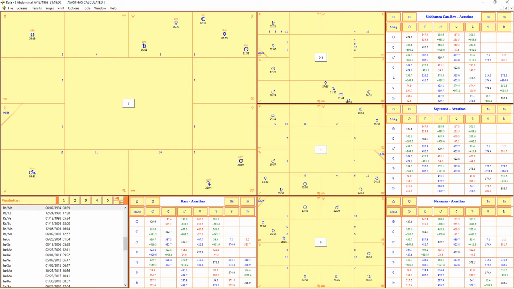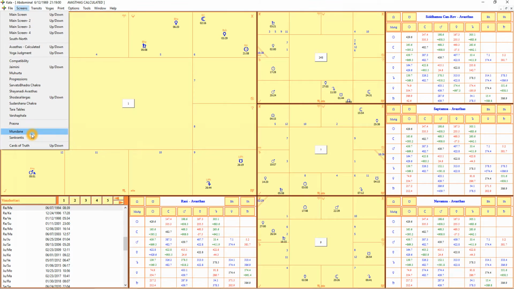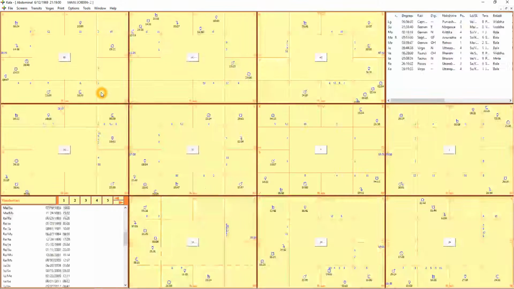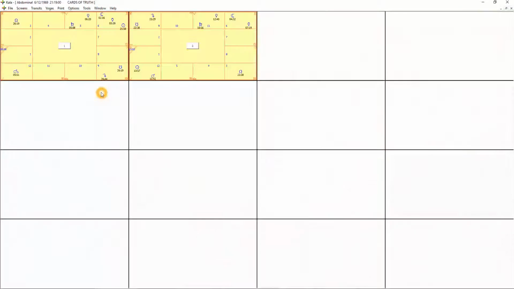Okay, pretty simple. The last feature we did, we've always had a lot of screens. We have 4 main screens: the Avashtas calculated, the Yoga Judgment, the Jaimini Ashtakvargas, and the Cards of Truth. Those are the screens myself and my students use the most. So we made it so you could just scroll through those screens and not use your mouse.